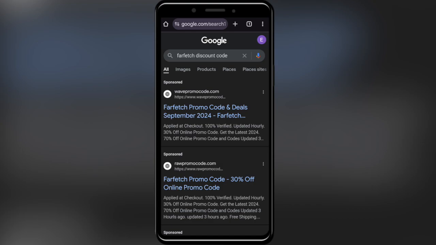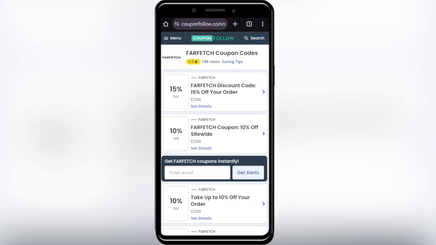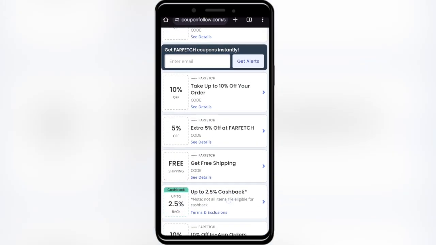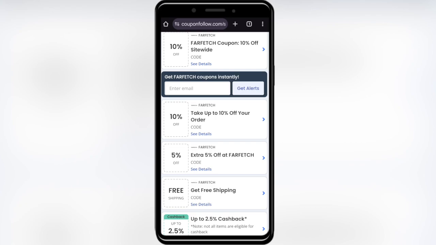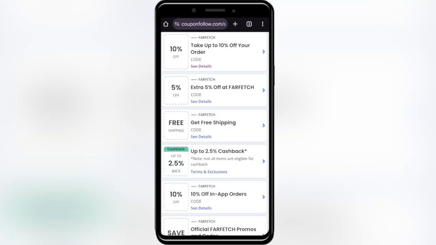First of all, go to your web browser and search for Farfetch discount code. Scroll down a little bit until you find this website, which is called couponfarfetch.com, and open it. As you can see right here, we have a list with different types of promo codes that we can use in order to get a discount. For example, if you want this one, up to 10% discount on your next order, simply select this promotion right here, and you can copy the promo code from right here, and apply this promo code on your next purchase in order to get the discount.